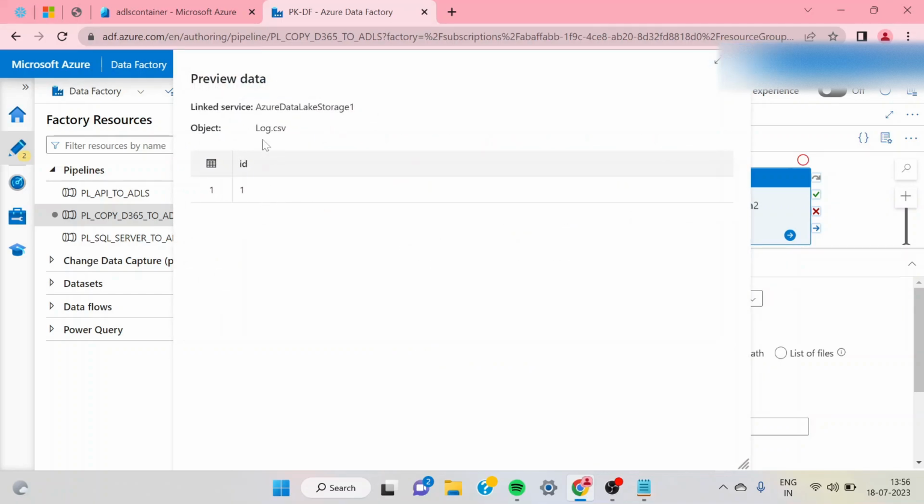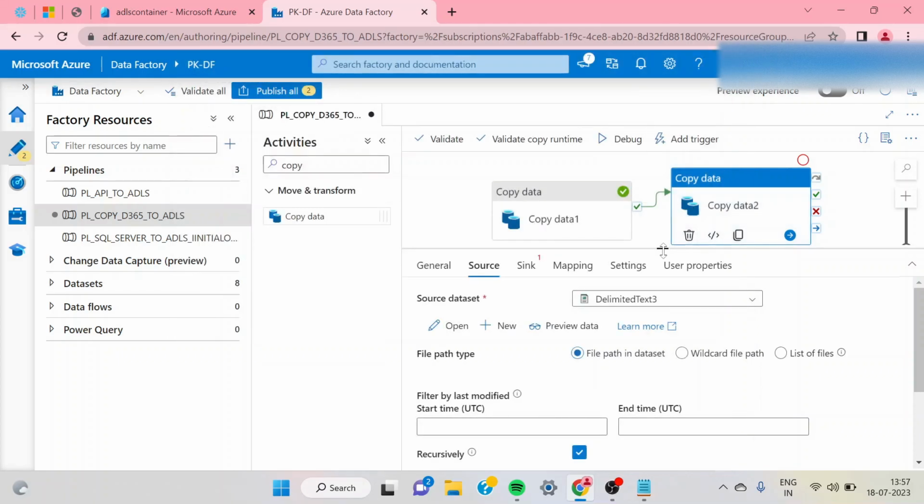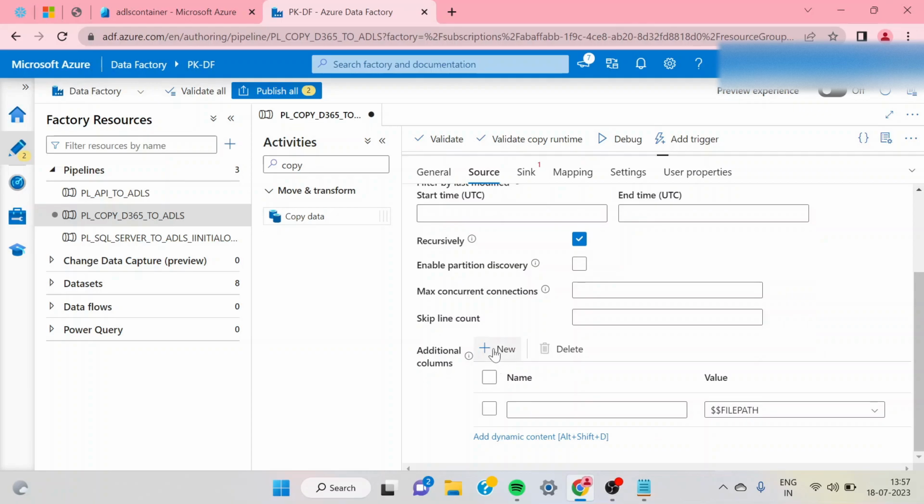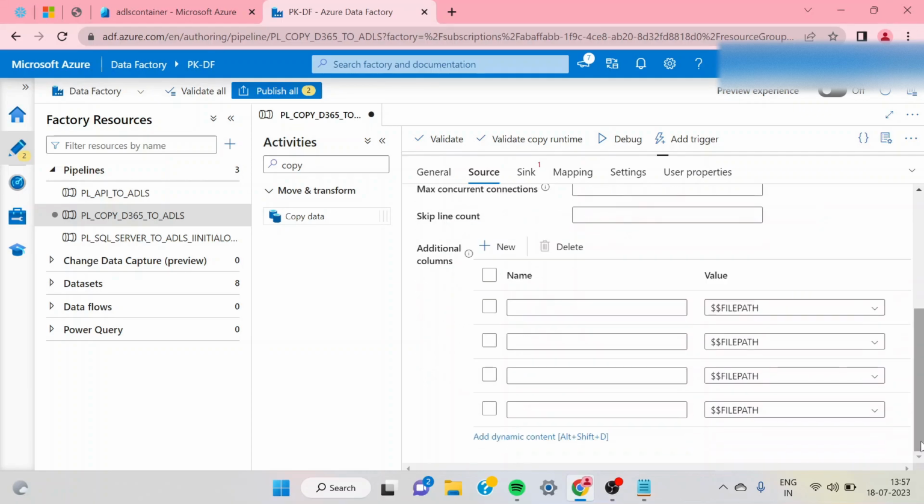For this, I need to add additional columns like rows read and rows written. How we will add: come down, we have the option called add additional columns. So what I will do is, rows read. Next one is rows written.